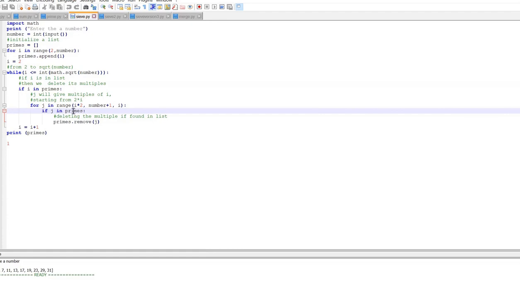Then it comes to the J loop. In the J loop, what I'm doing is for J in range of I star 2, comma number plus 1, comma I. That means now I'm going to check all the multiples of 2. Right? So here what happens? 2 multiplied by 2, the first multiple of 2, is 4. Next, when I gets incremented, 3 2s are 6, 4 2s are 8. Like that, it is going to find all the multiples of 2 up to the maximum limit.